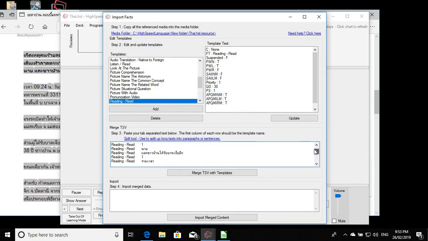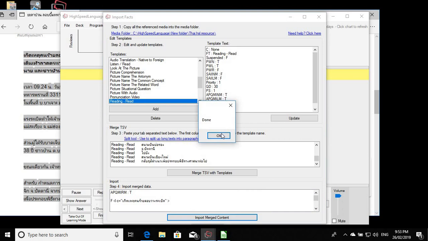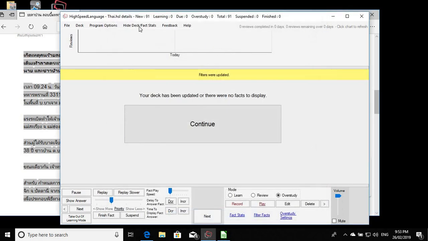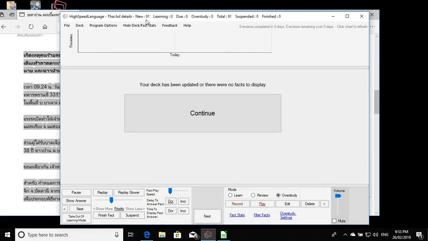So we've got all our data here. It's got a tab between the values. We'll merge the TSV with the template up here, and you'll see what we'll get. Now down here, we've got all the templates with the data. You can see here under front, C for content, we now have the Thai text, and that will be our first line. So we'll import that. Done. Now you can see up here we've got 91 exercises or facts or flashcards or whatever you want to call them in this deck. Now we'll just save that.